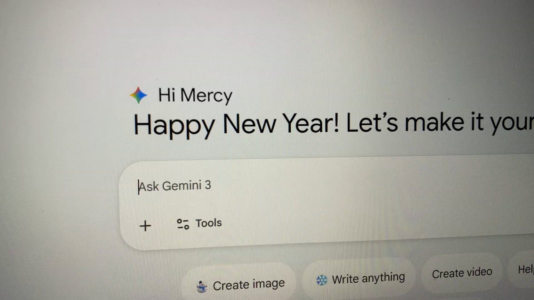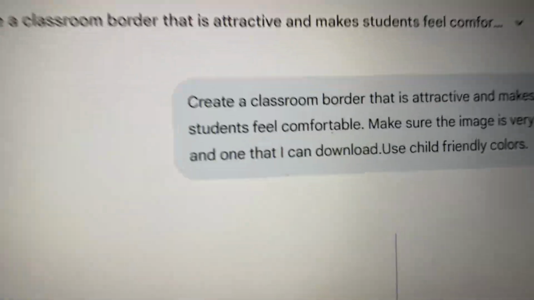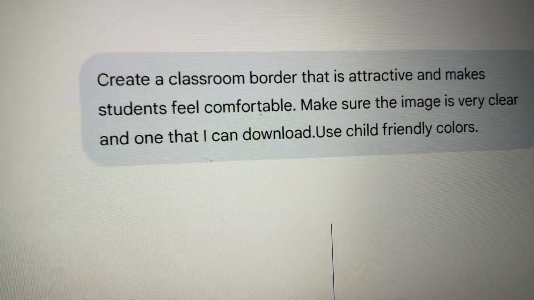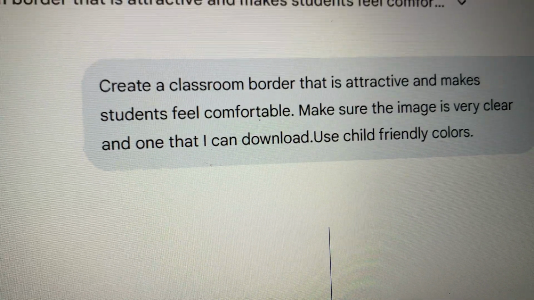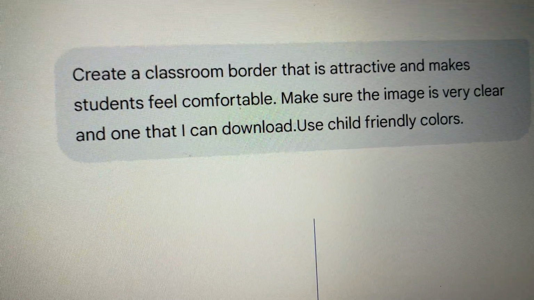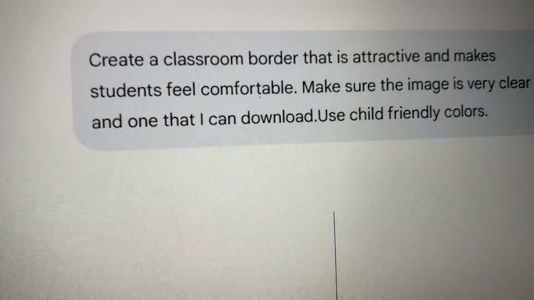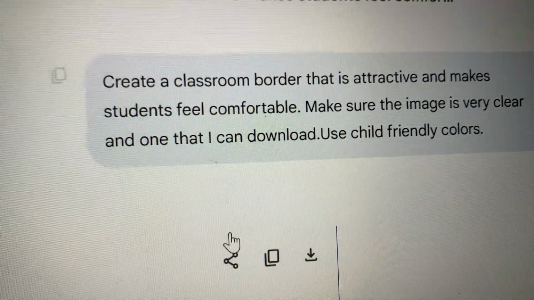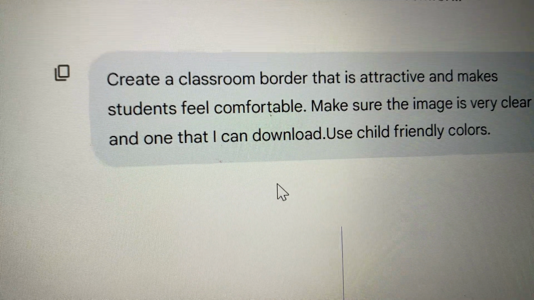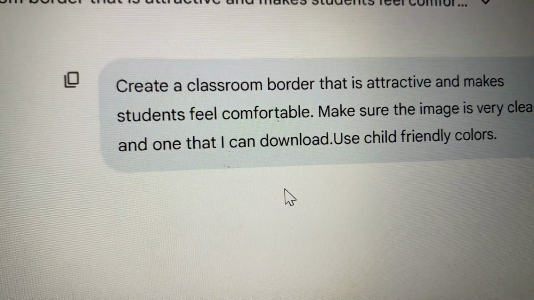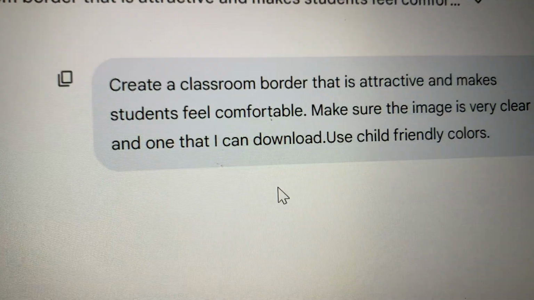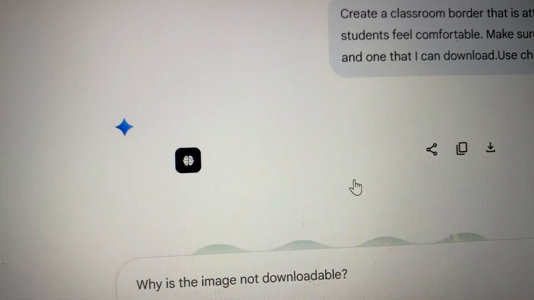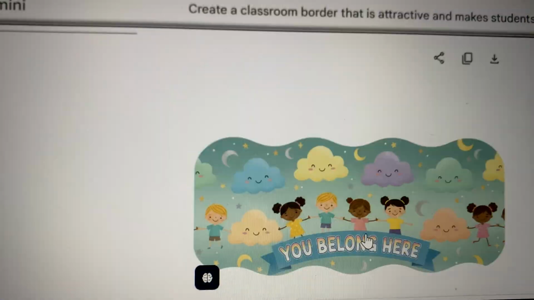All right. So what do we have here? I just prompted it and said create a classroom border that is attractive and makes students feel comfortable. Make sure the image is very clear and one that I can download. Use child-friendly colors. That was my prompt. So your prompts may vary depending on what you want to achieve. All right, so if you have a specific theme, you're leaning more towards a specific color, you can change that in your prompt. Now after the prompt, we have the image that it brought.